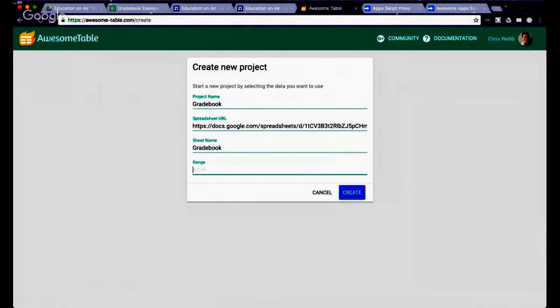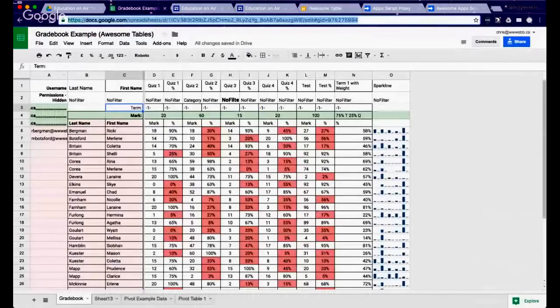And then I need a range. So I have a range of my data. In this case, it's going to be from A1, and we're going to go to N. We don't want to show our little graphs here. Those aren't going to show up in our awesome table. So we're going to go from A1 to N.